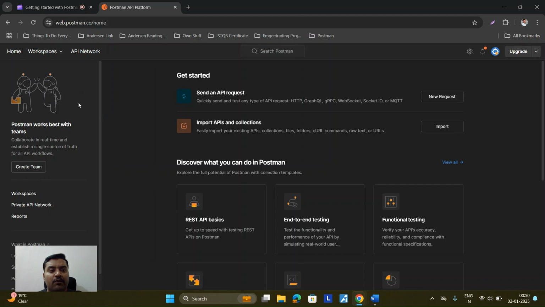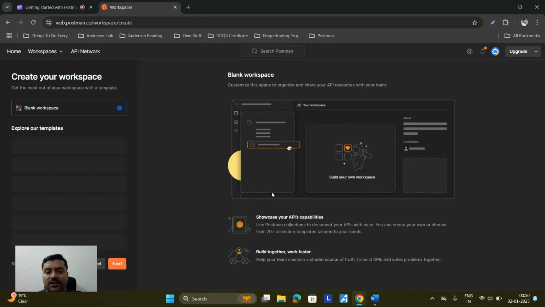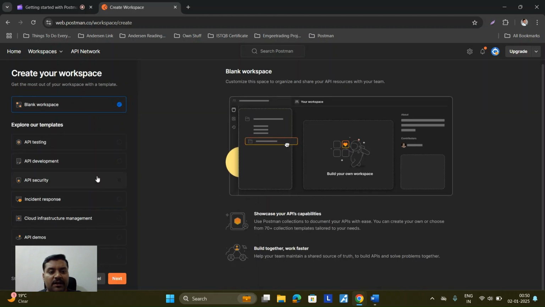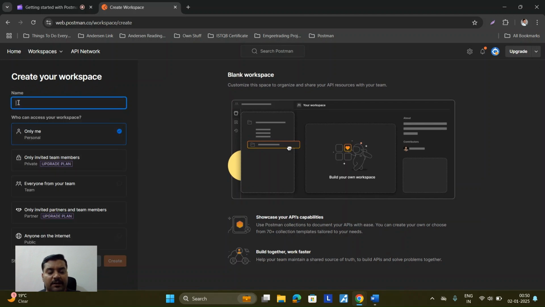Now again, how do we create this? Click on this workspaces here. Now create workspaces. You need to click on this create workspace. Blank space is already selected by default. Now I need to click on next, and the same, let's say my workspace. Anything you can give as the name for the workspace.